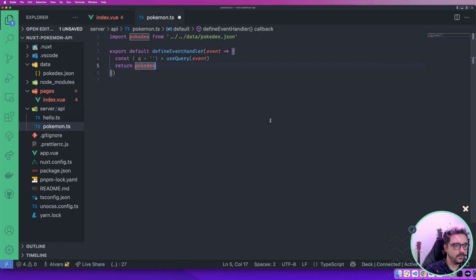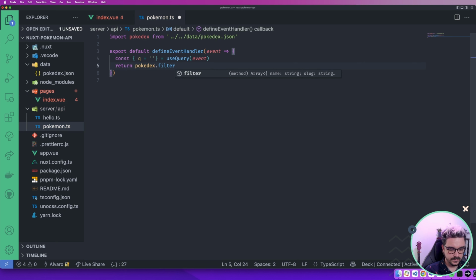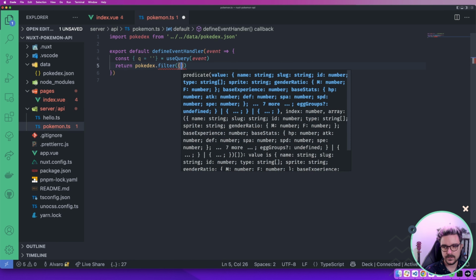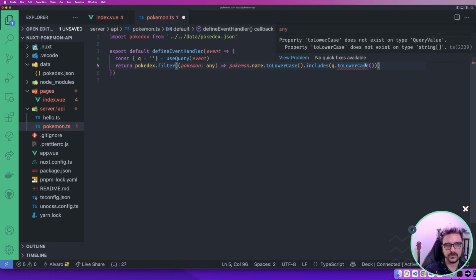What we need to do with it is basically filter this bad boy here, and we are going to pass Pokemon, and we are going to lowercase the name because I think it's with the uppercase, and we are gonna check if it includes the query, also lowercased.